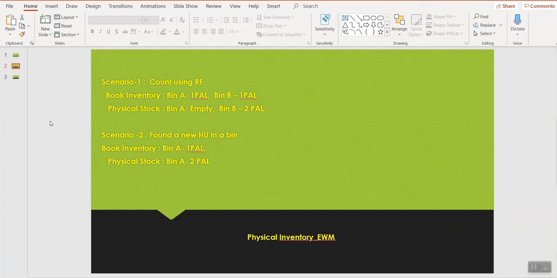And in most of the businesses, the counting activity will be carried out using the RF devices. So how can these missing or new HUs that we have found in a bin be added using the RF? Those two scenarios you are seeing on the screen, I'll explain, and we will also see it in the system. So scenario one is possible with the RF.